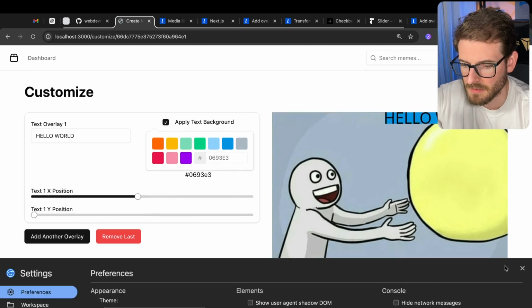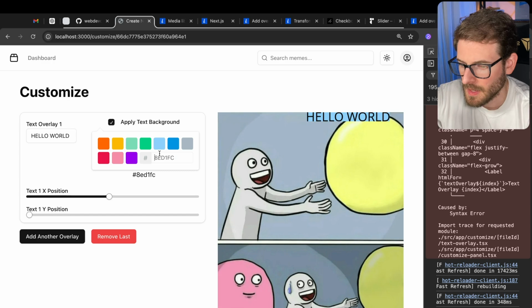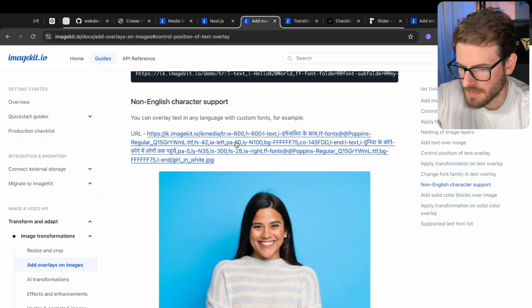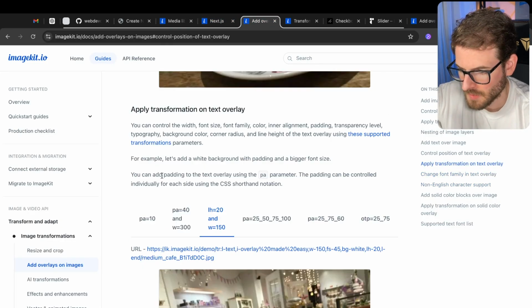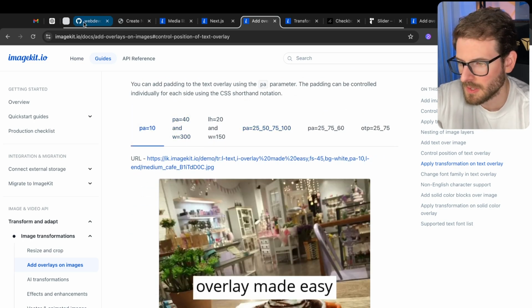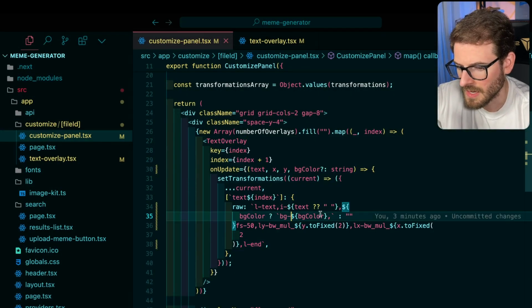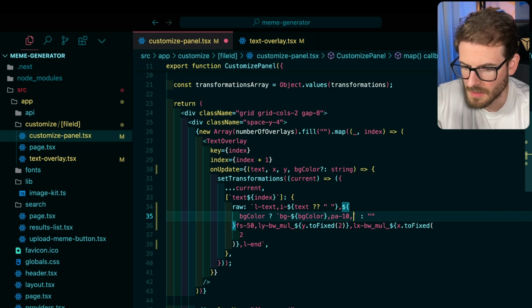Now my head is kind of hiding it, so let's move this. Okay, so I can change this to whatever I want. I could do a light blue, or I could do white. Personally, I would probably find a way to add more padding to it, so let's read up on that, because I'm guessing there's a way. You can add padding to the text overlay using a PA parameter. So PA of 10 adds a little bit of padding to it. I think we're going to do that. Let's find out where we add this, and over here we'll say PA of 10, comma.